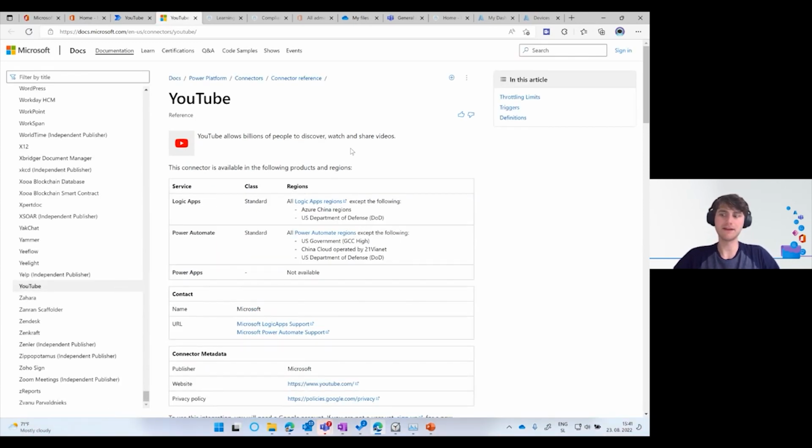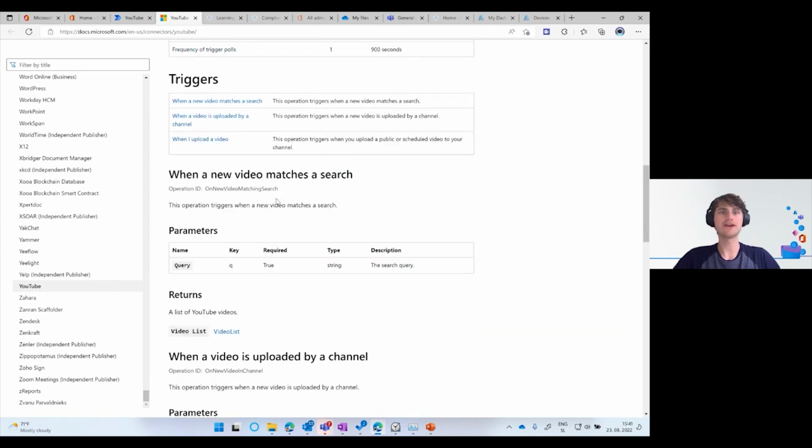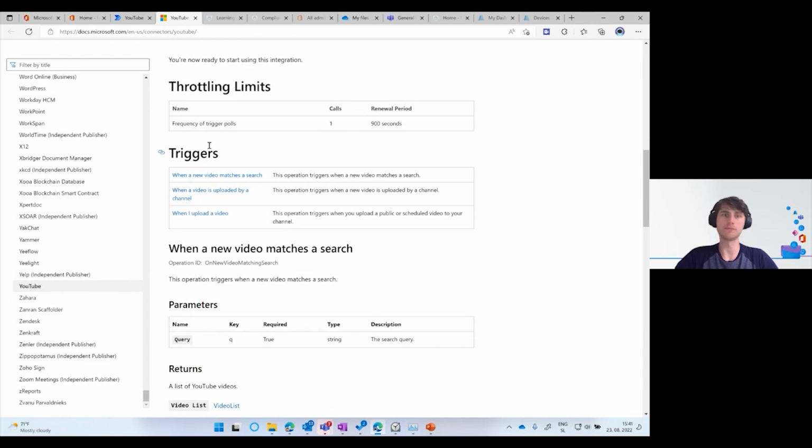Looking at it here, I can check the triggers, meaning when my automation will be triggered if I use the YouTube connector: either when a new video matches a search, when a new video is uploaded by a channel, or when I upload a video. So let's say I want to do an automation that will scan our company YouTube account, and every time there's a video published there, I will download it and store it somewhere on my OneDrive, for example. This is all possible by using this connector.